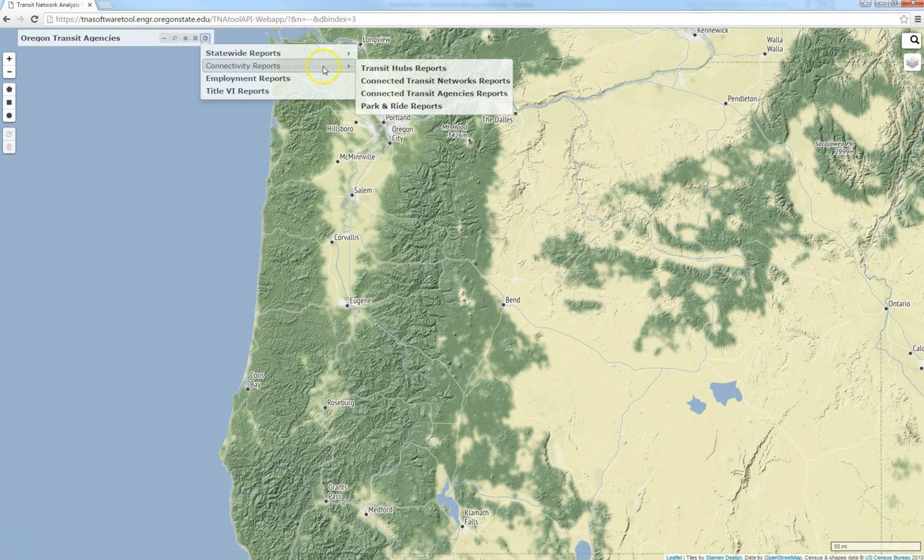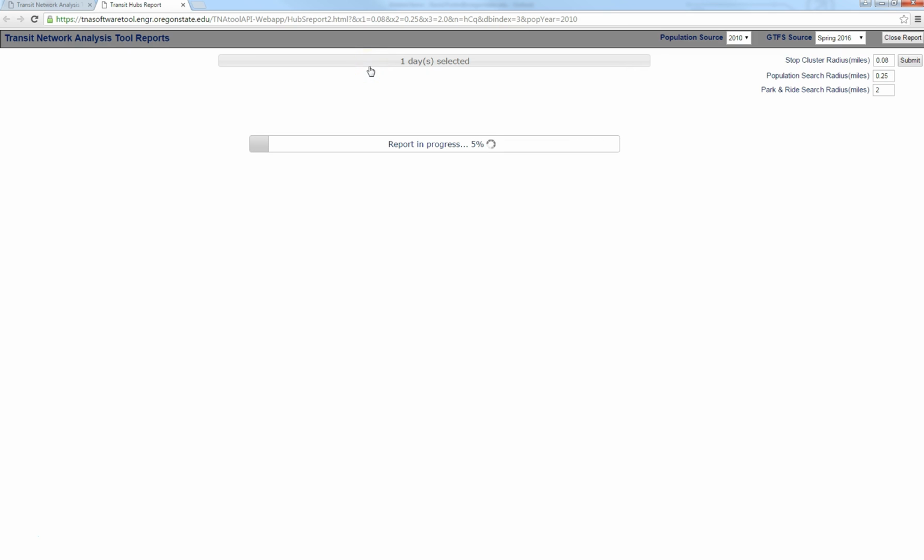Clicking on the label Transit Hubs Reports opens a new tab in the browser that displays the Transit Hubs Summary Report. Each row of the Transit Hubs Summary Report represents a cluster of transit stops. Several metrics for each cluster that are related to transit, population, and geography are organized in 20 columns.